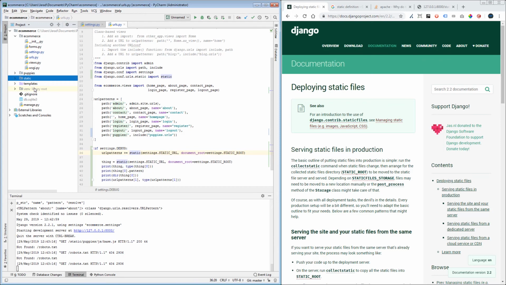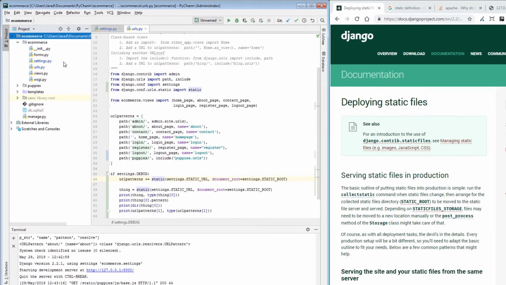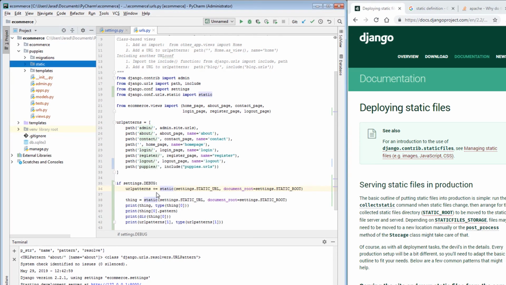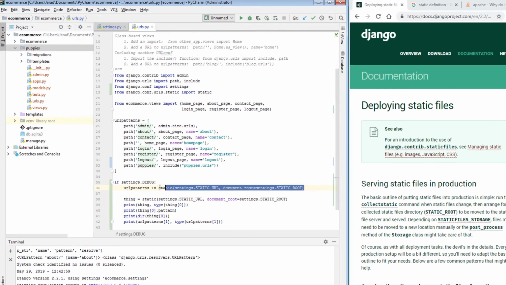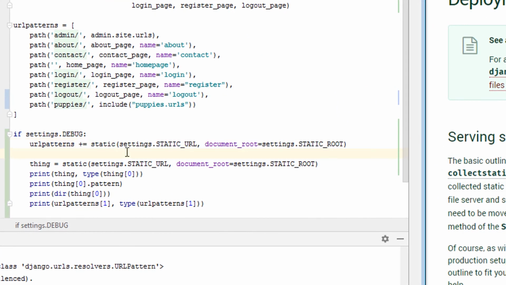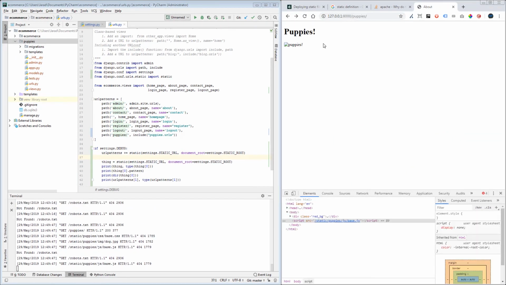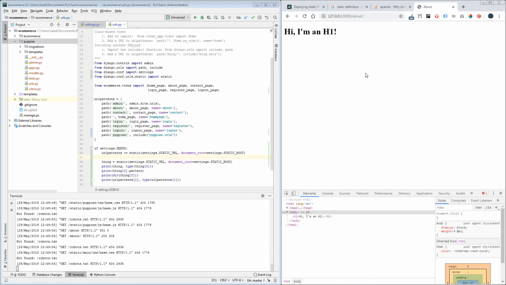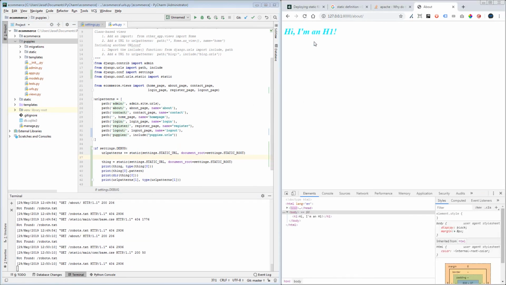So what I could do is delete this static directory, and delete the static directory inside of my puppies app. Then if this is actually referencing the static root, my site will still work. Let's go back, and now it's not, see? It's not working. If I go to About, it's not working. So that means it's referencing the project and apps' static directory. If I hit undo, so Control Z, and I wait for this to refresh, it is working again.